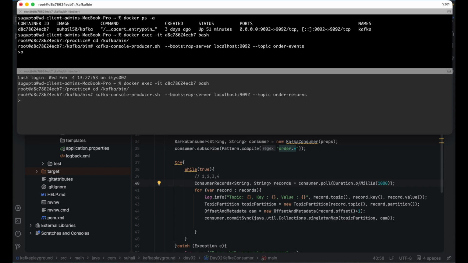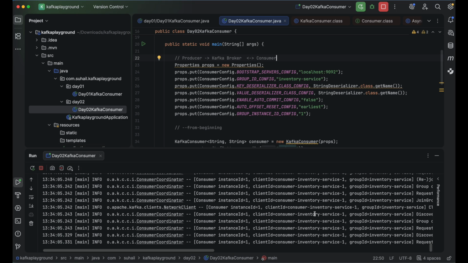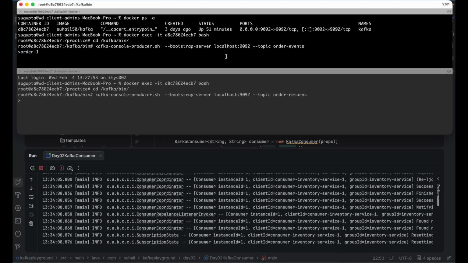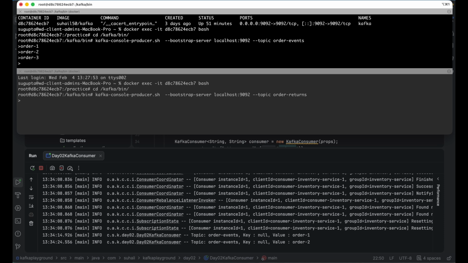Now, let me start the consumer as well. So I'll start this consumer, day 021, right? Now my consumer is started. Now I start sending the message, let's say order one. If you see in the logs, you would see order one. Similarly, if you send order two, you can see order two as well. Order three, you can see order three as well.